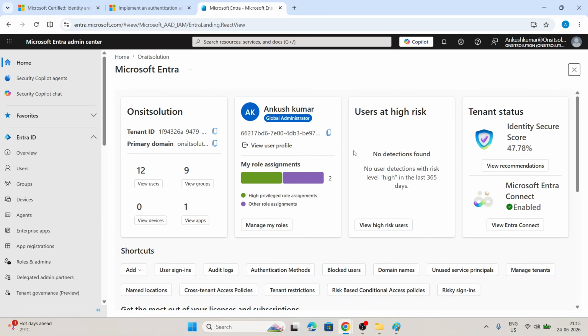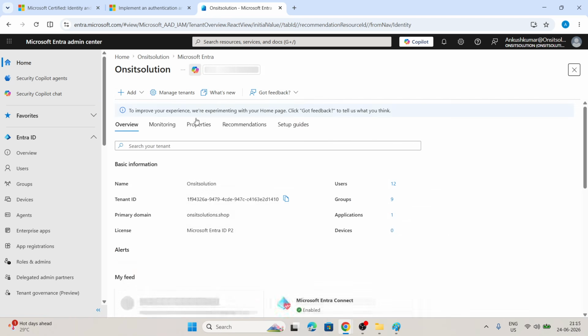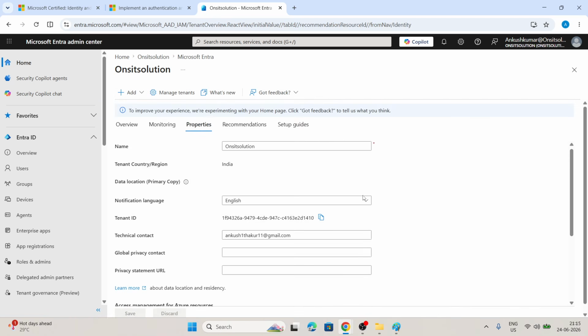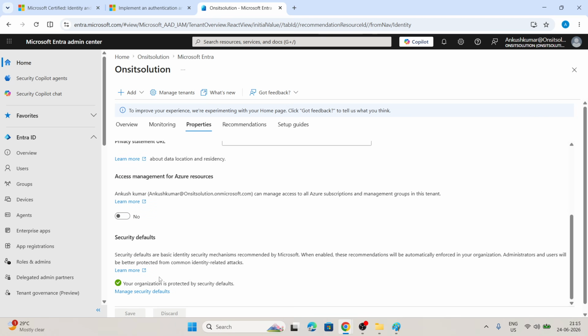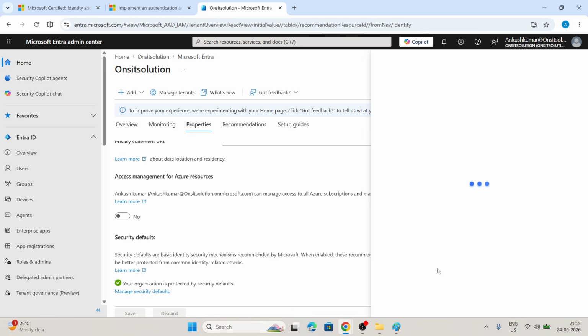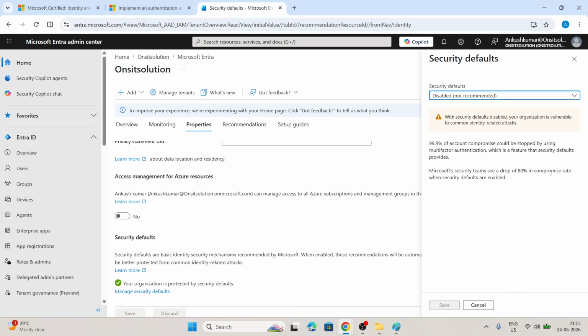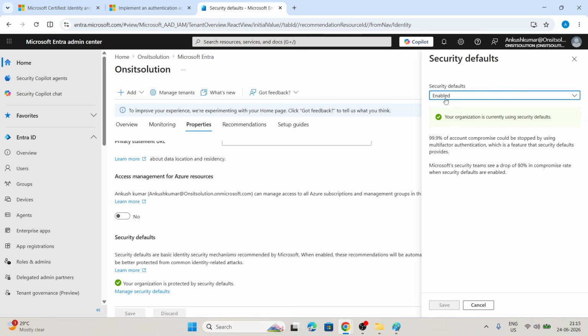Now, when we go to this Microsoft Entra Admin Center, I go to Overview. Here, when we go to Properties, there is Security defaults. Currently, security defaults are enabled. If I have to turn it off, I can simply click here. So currently, your organization is using security defaults.